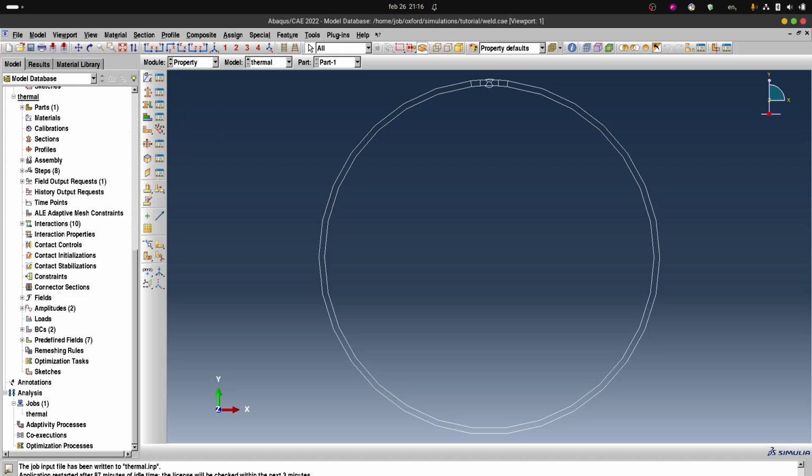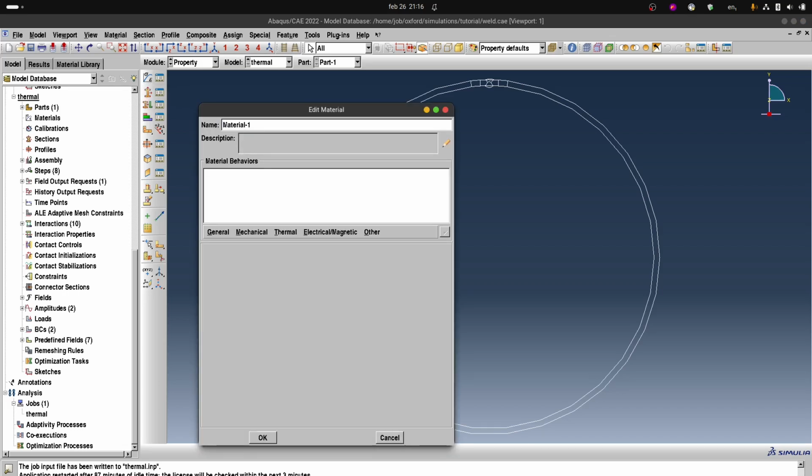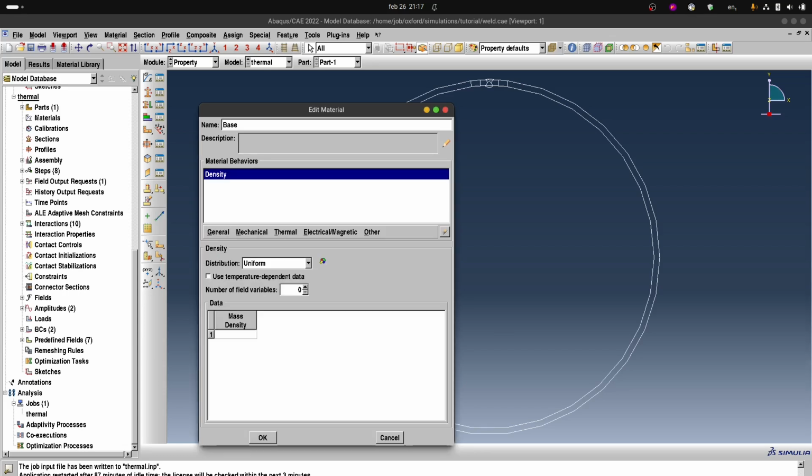Next, we go to property, and we can define materials. Let's actually create 2 materials, one for the base metal and one for the weld metal, so that we can later set different chemical compositions for either base or weld metal. So let's name this one base. The material behaviors that we need to define are a density, and that one needs to be set to 1. Actually, the simulation code handles the density internally. That's why we need to always set it to 1 over here.